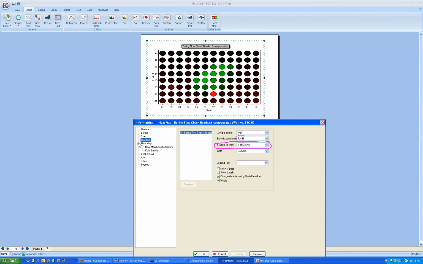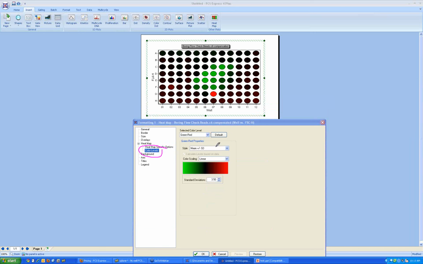And you can change the coloring schemes, you can see by going to the color levels over here on the format screen. We support very, very many coloring schemes. Okay, so what you can do is, and I'll explain some of the ones we have. A very popular one in high content is what we call mean plus or minus standard deviation. What that means is if the particular well has the mean value of the particular statistic that you're graphing, that well will be black. Okay?